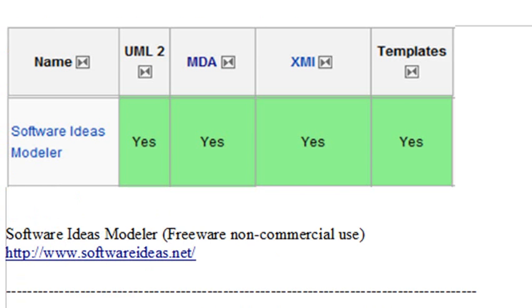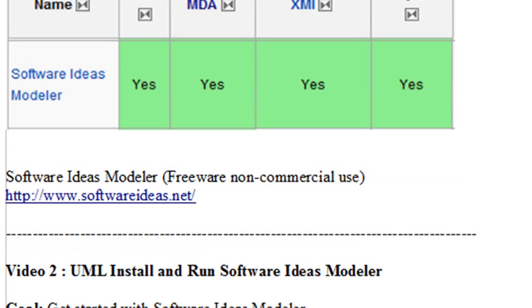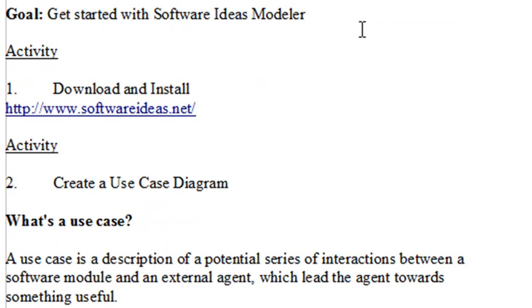In the last video, we went through a somewhat detailed analysis and found that Software IDEAs Modeler was at the top of the list when it comes to freeware, and in this case, it's actually non-commercial software. In this video, we're going to install it and create a use case diagram. The goal today is to get started with Software IDEAs Modeler, and we'll be using this throughout the course.